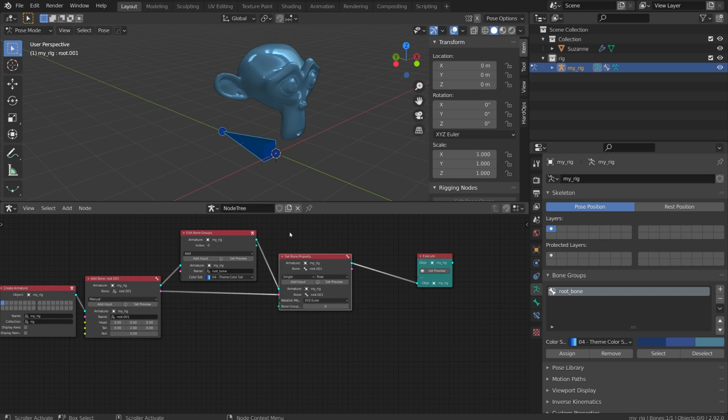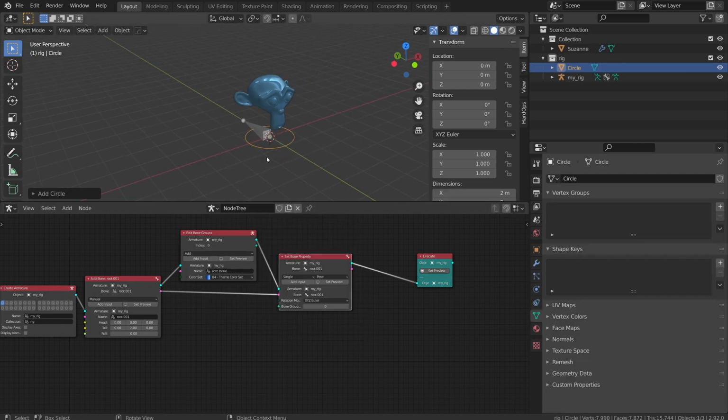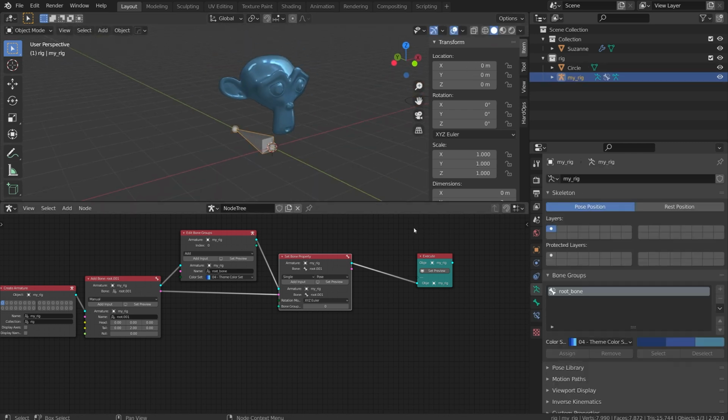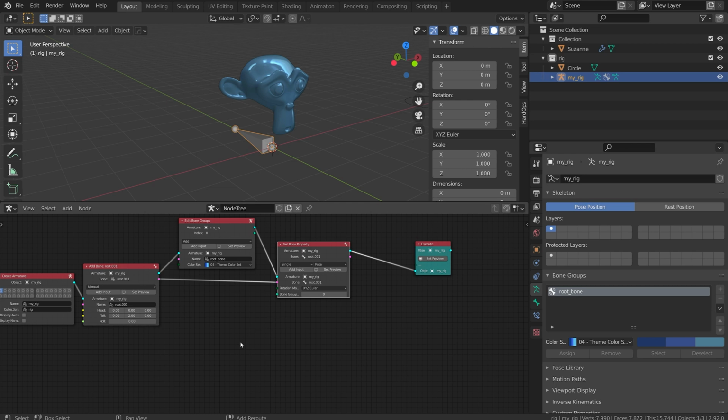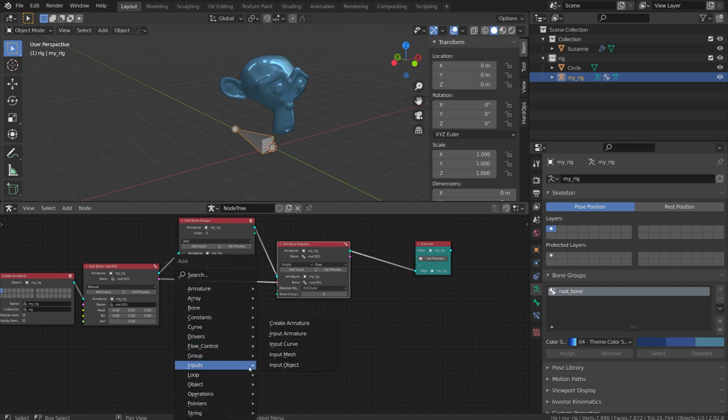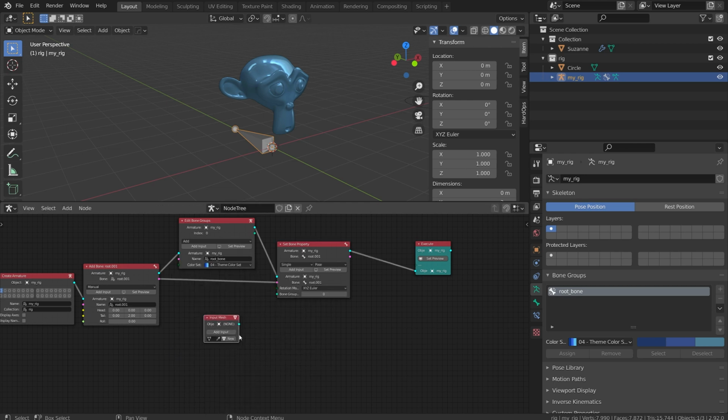Let's do one more thing. Let's add a shape. So I have to actually make this in 3D first. So I'm just going to add a circle. And I'll just move it over just like I would any other shape on a rig in Blender. And in my graph network, I'm going to add an input, and I'm going to do input mesh. Now from here, I can actually do a drop down. I'm going to click on circle.